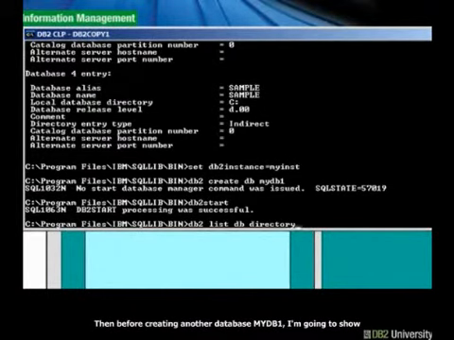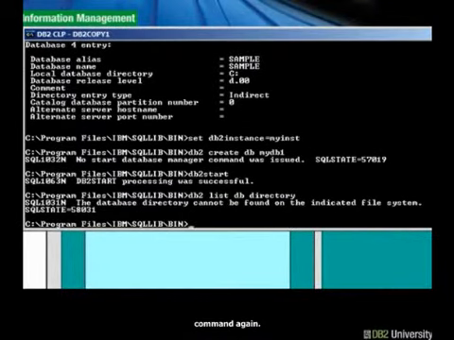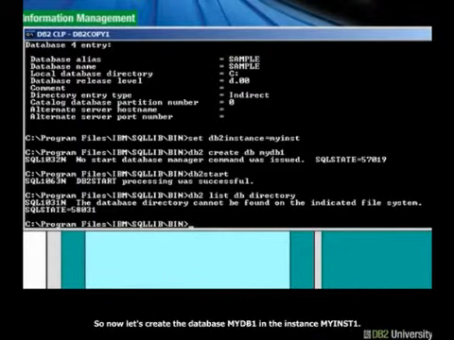Then, before creating another database mydb1, I'm going to show which databases I have in this instance by issuing the db2 list db directory command again. In this case, this instance has no databases. So now let's create a database mydb1 in the instance myinst.